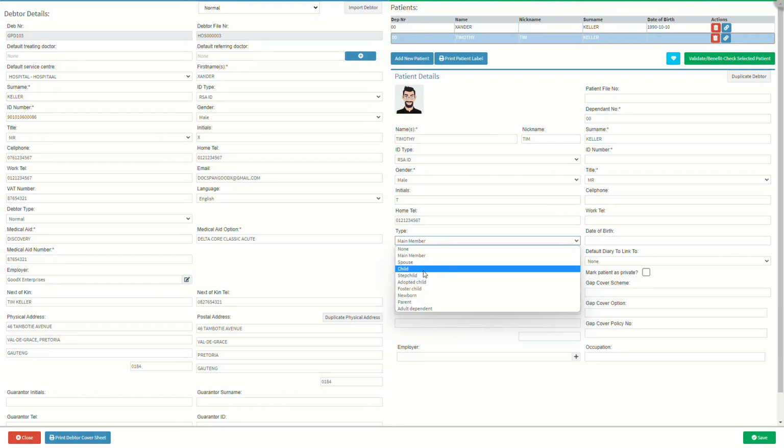Child is the biological child of the main member. Stepchild means a child that is related to the husband or wife from a previous marriage. Adopted child is a child that has been legally adopted by the main member. Foster child means a child that the main member has temporary custody of. Newborn is a child that has recently been born. Parent is the mother or father of the main member. Adult dependent is an adult family member for whom the main member is responsible as they are not able to take responsibility for themselves, usually somebody who is mentally or physically challenged.